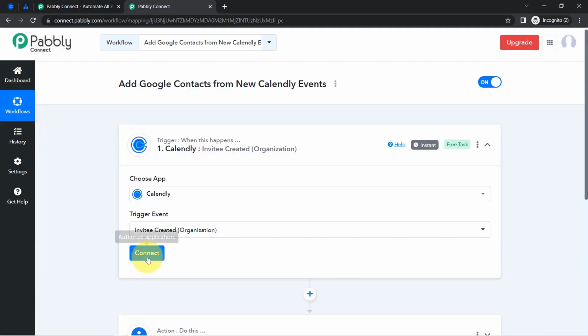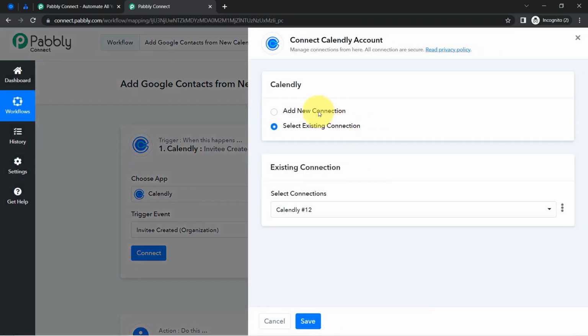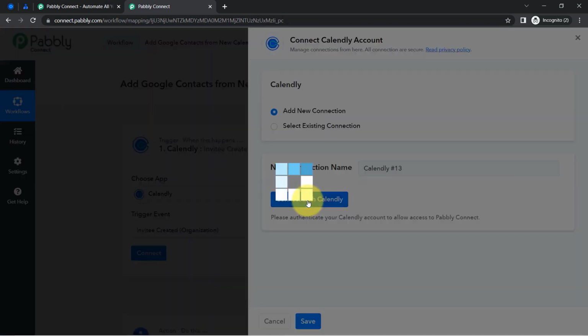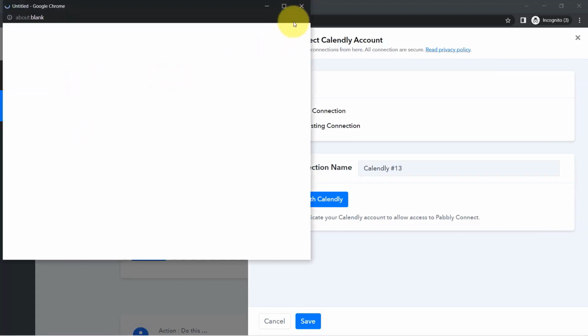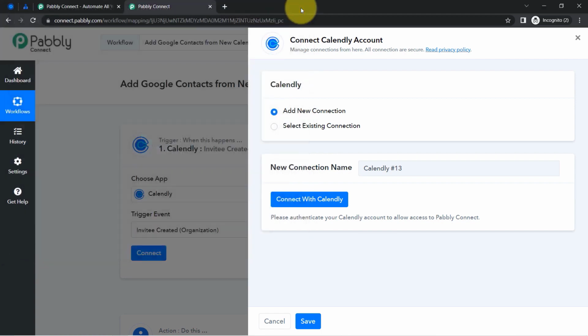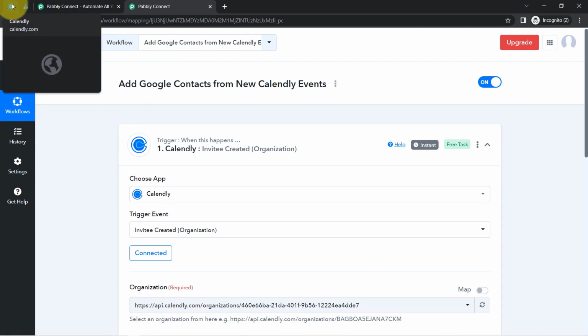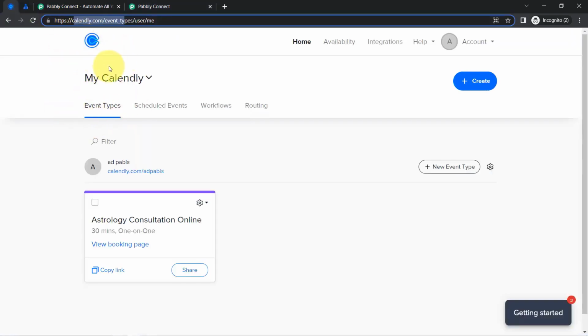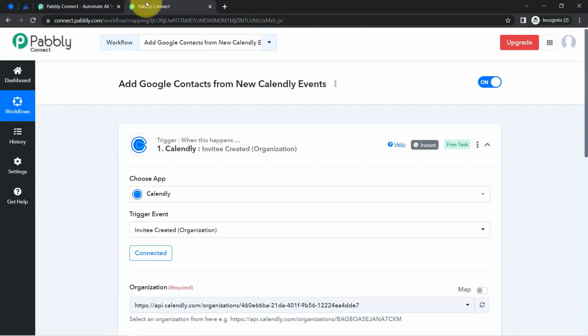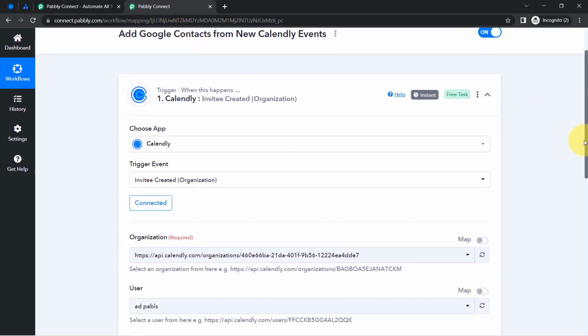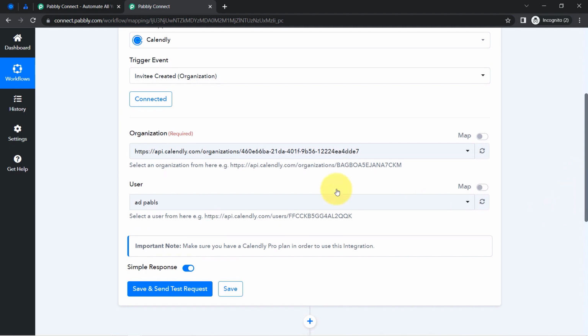Simply click on connect, then click on add a new connection, click on connect with Calendly, and then you will have to provide the access of your Calendly account. I have provided this access multiple times. Here you can see since I am already logged in into this Calendly application, that is why the authorization is successful and my Calendly application is connected with Pabbly Connect. Now you can notice it has automatically fetched the organization from my Calendly application and the user as well.